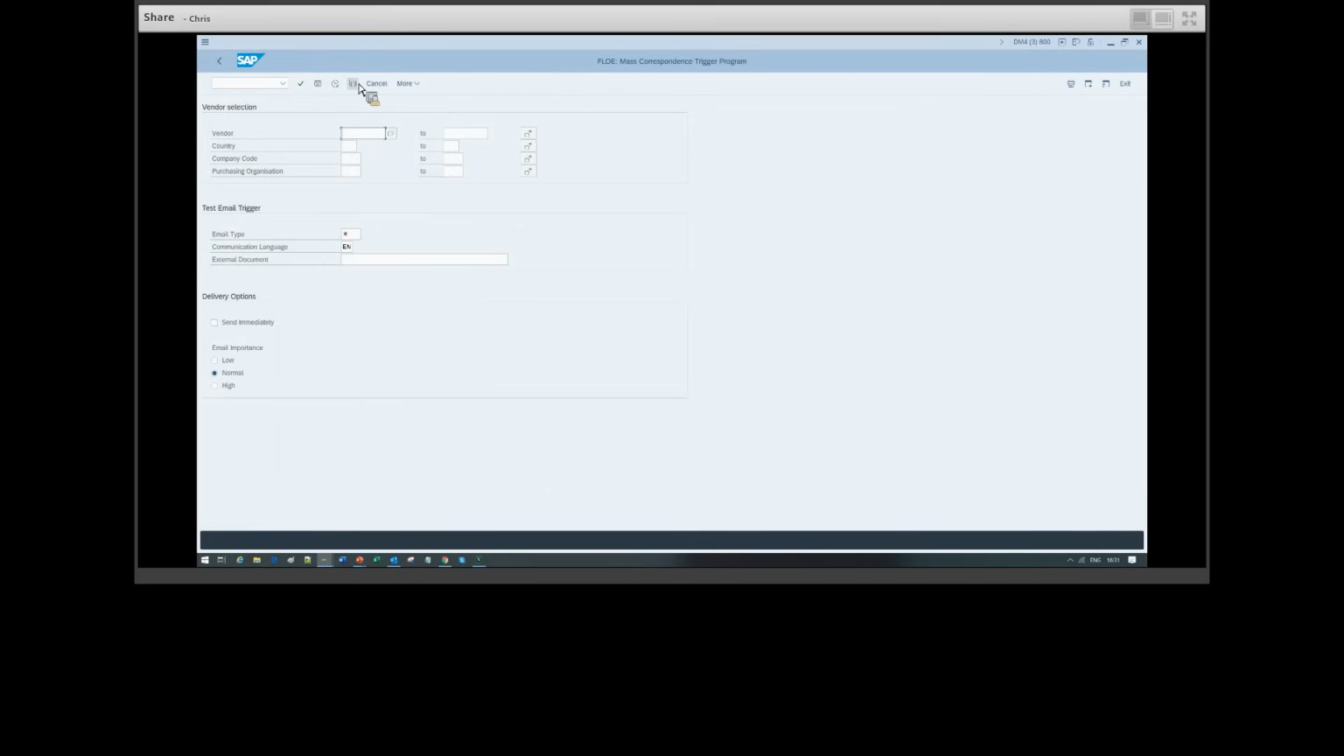And I've got a variant to speed things along. In fact, I'm just saying, look for the company code 1000. There aren't that many suppliers in there. And then the email type is what I've set up.